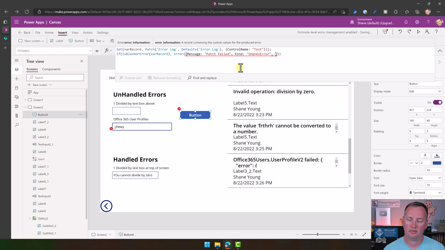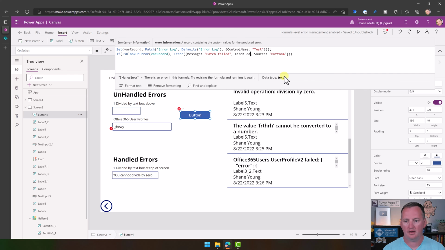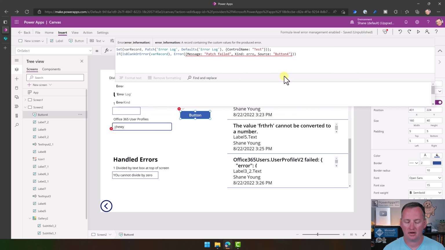And then it's going to tell us we're missing something else. What else are we missing? We're missing Source. And we'll call that button 4. What else are we missing? Oh, Kind can't just be Shane's error. Sorry. Kind is ErrorKind. So basically we have to make our own error message, right?